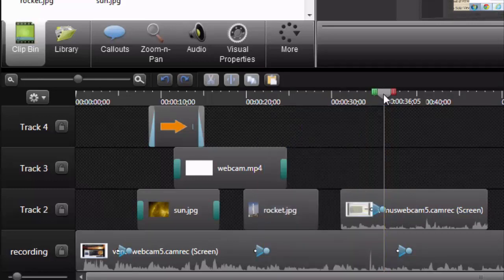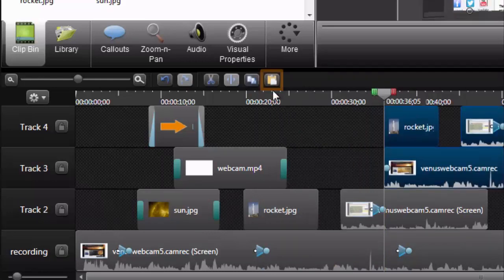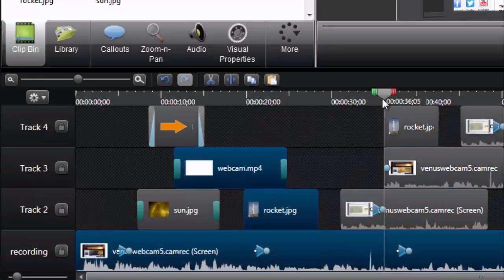If you choose to cut or copy the selection, you can also paste it, and the clips will be added to the timeline at the playhead above what you already have. You can split selected clips right at the playhead by clicking this button.